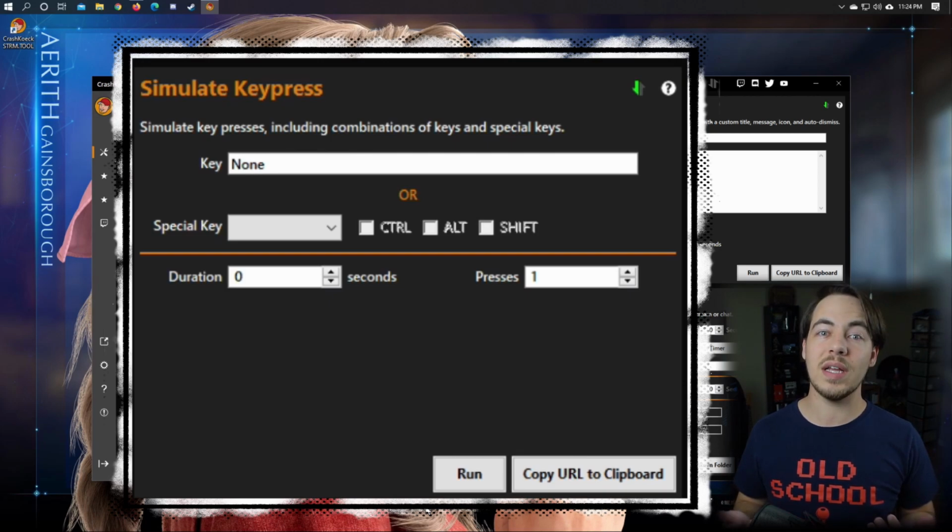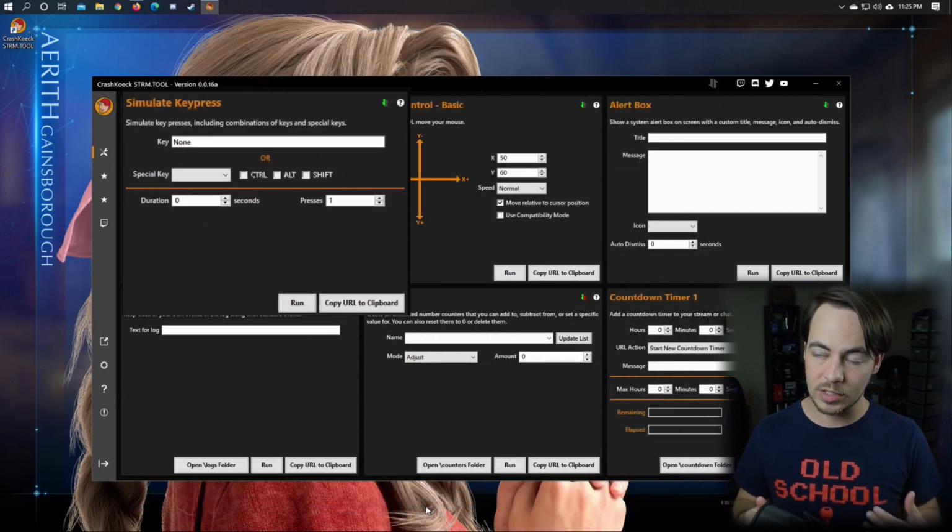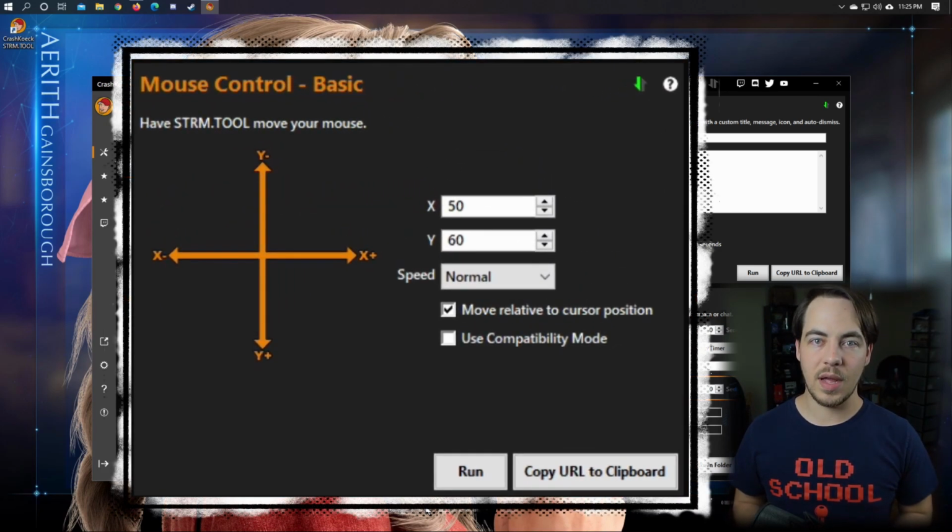This does exactly what it says. It simulates a key press. You can tell the program to press whatever key you want it to press. Mouse control also does exactly what it says. It allows the bot to move your cursor on your desktop.